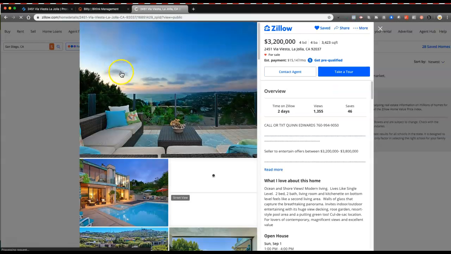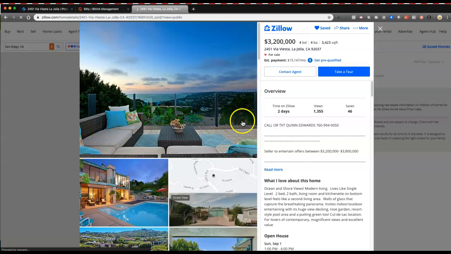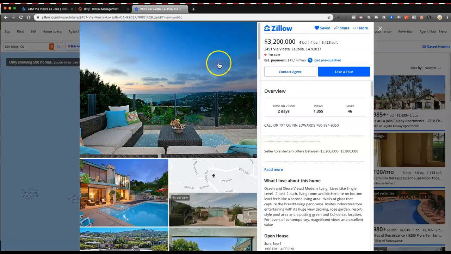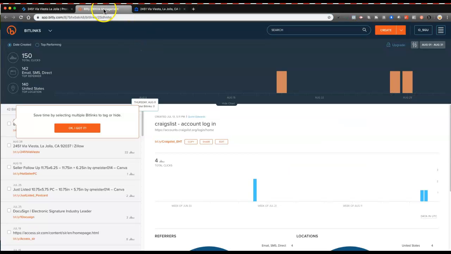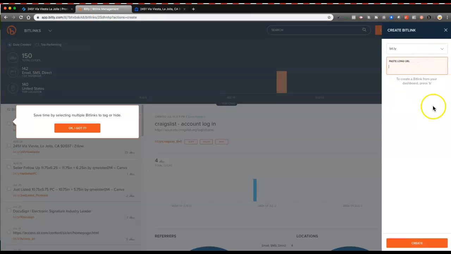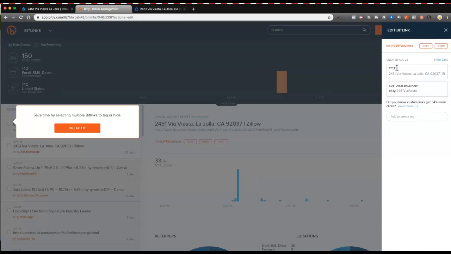Okay, so here's the link. And if it was still coming soon, this would say coming soon. But this is the link that we want to bring people to, the Zillow link. So now we have our link. Now we can hop back into bit.ly and create our bit.ly link. So click create, and we're going to copy and paste that link right here. Okay, so this is our custom link right here, and I've already created a name for it.